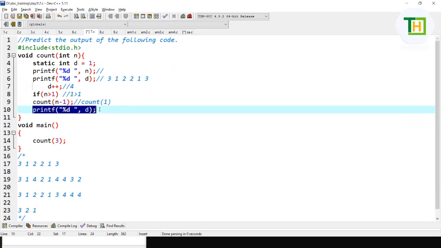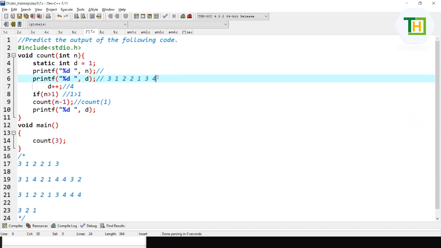And it is going to print. What is it going to print? It is going to print 4 here.